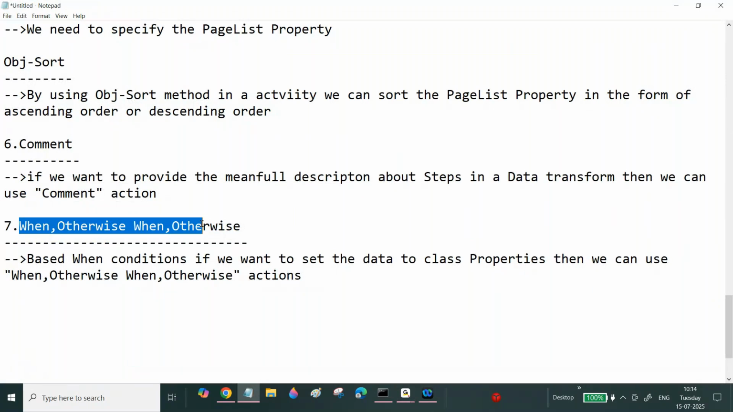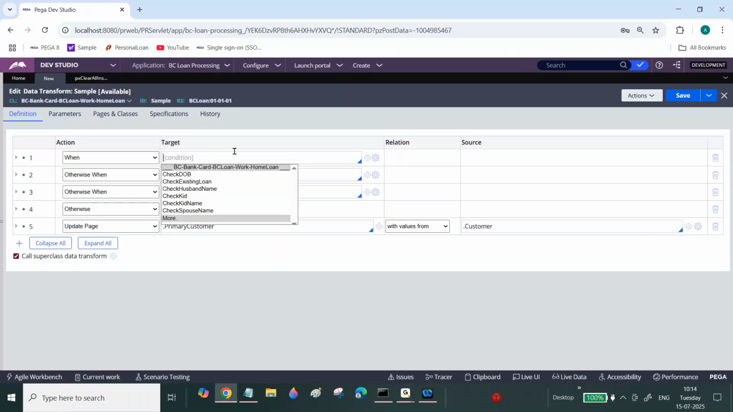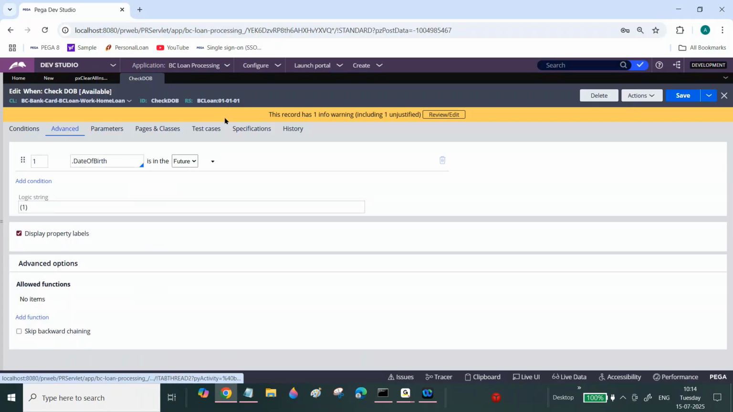Sir, how do we call the when rule? See, I wrote the expression, and it's not mandatory to write an expression. Now we can call the when rules also. You can directly call the when rule or else you can write an expression. Okay, this is one thing.